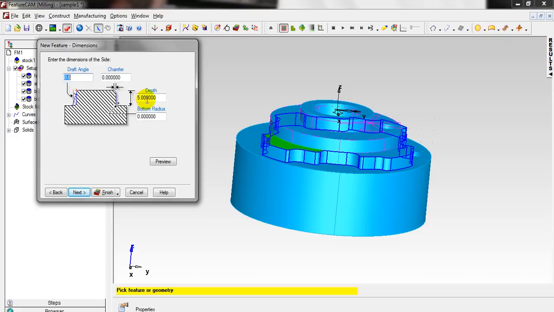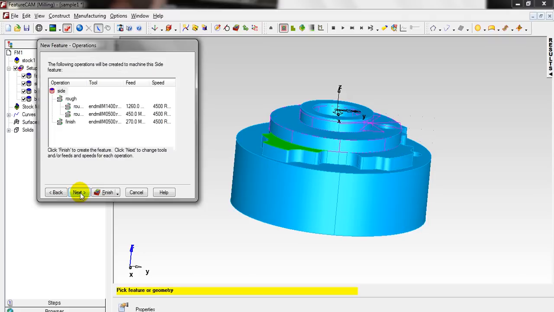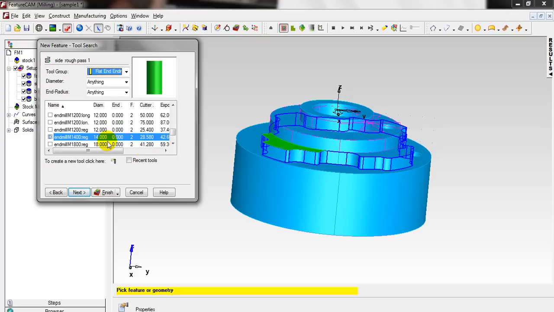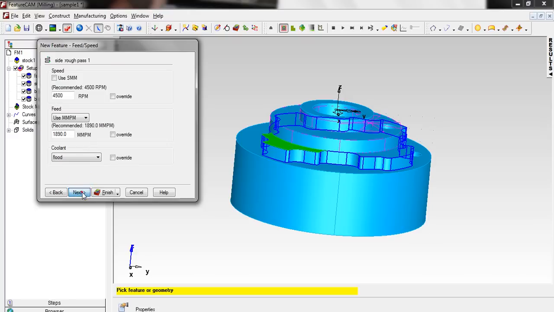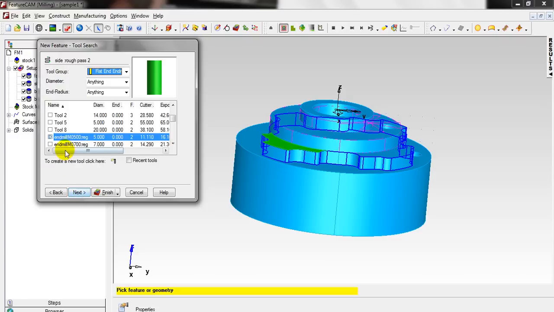Same thing, depth is 5 millimeter. Next, and let's choose the tools again. We choose tool number 2 because we don't have this type of tool. Just tool number 2 is available on the beaver. Click next, choose another tool for finish, which is tool number 2 again. Next.